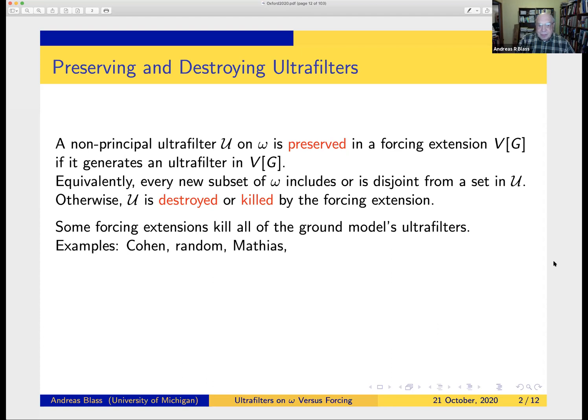So exactly the same argument applies, for instance, to Hechler reals and Laver reals. Any time you add a dominating real, a dominating member of omega to the omega, you have killed all the ground model ultrafilters. Okay, so there's a lot of nice examples that kill all ground model ultrafilters.